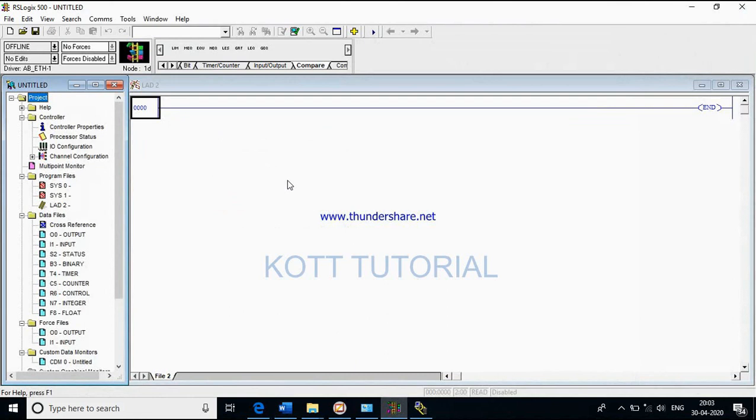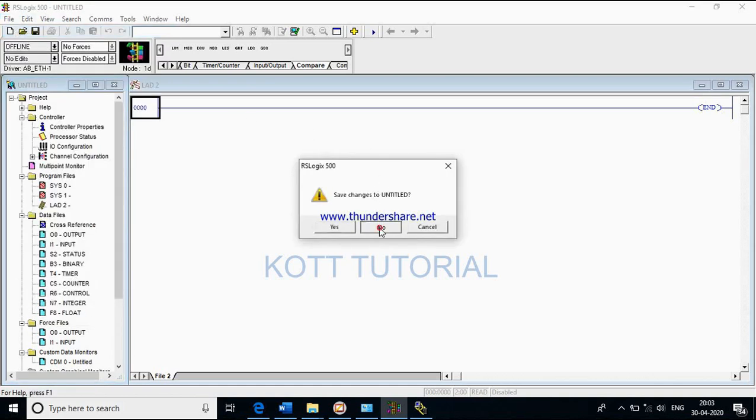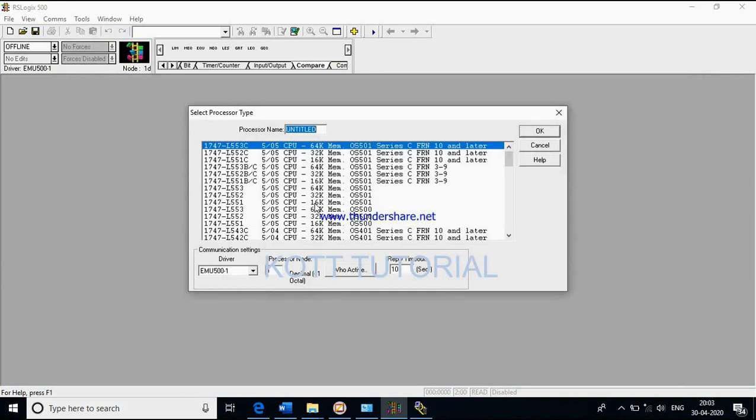First we have to open the RSLogix 500 software, which is used for programming. We have to develop our ladder logic in this software. So go to File, New. Now in this I would be selecting the first CPU. The reason is that the emulator which I am using currently can simulate this CPU.